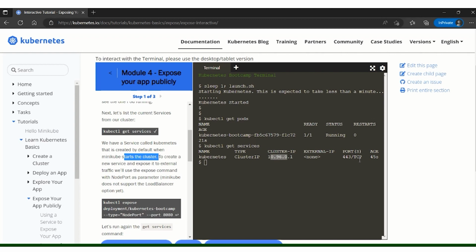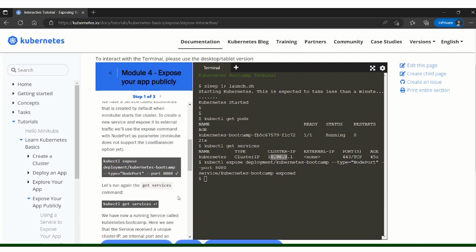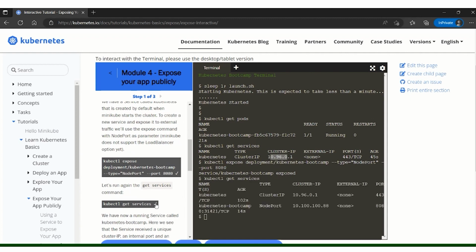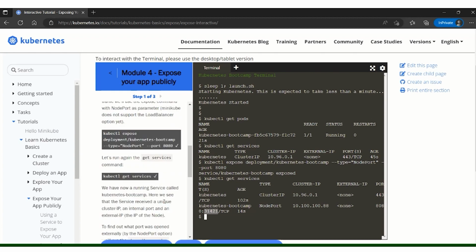Whatever is running, I am going to expose it on port 8080. To expose that, we have to give type NodePort. This is the same command we have to follow; only the package name, nginx or whatever, or if you are deploying a database, you have to give that name. Then check. So the NodePort is created and it is ready now. It is publicly exposed on 8080 and the node port is 31421. Through this port we can access it.